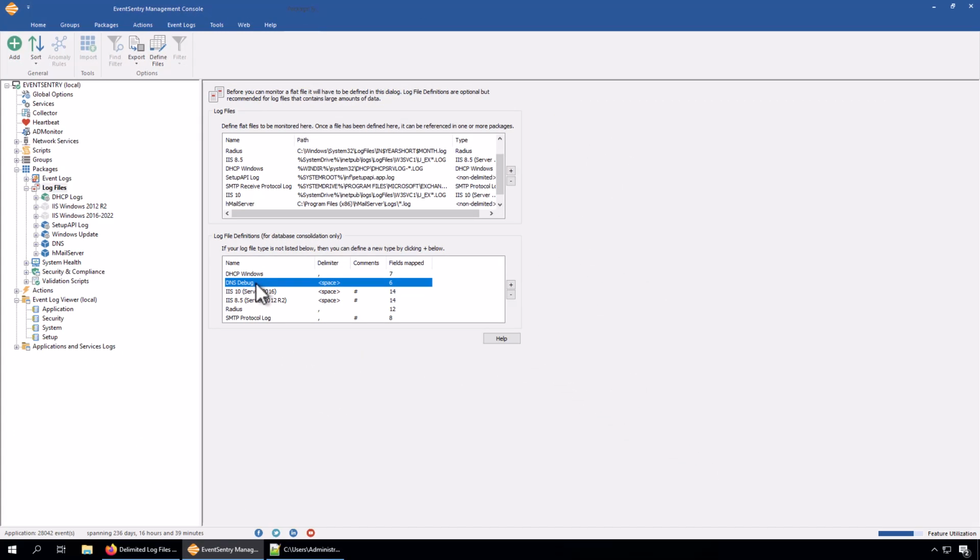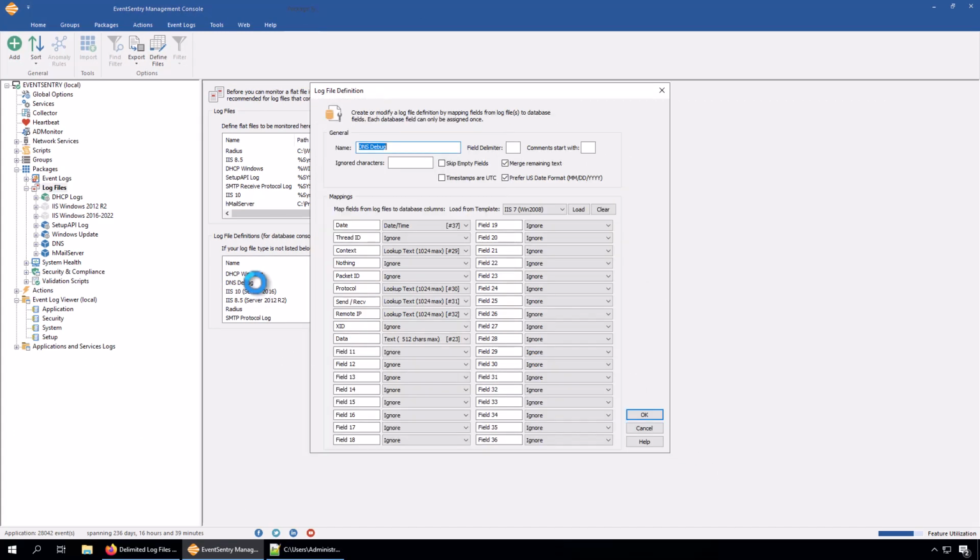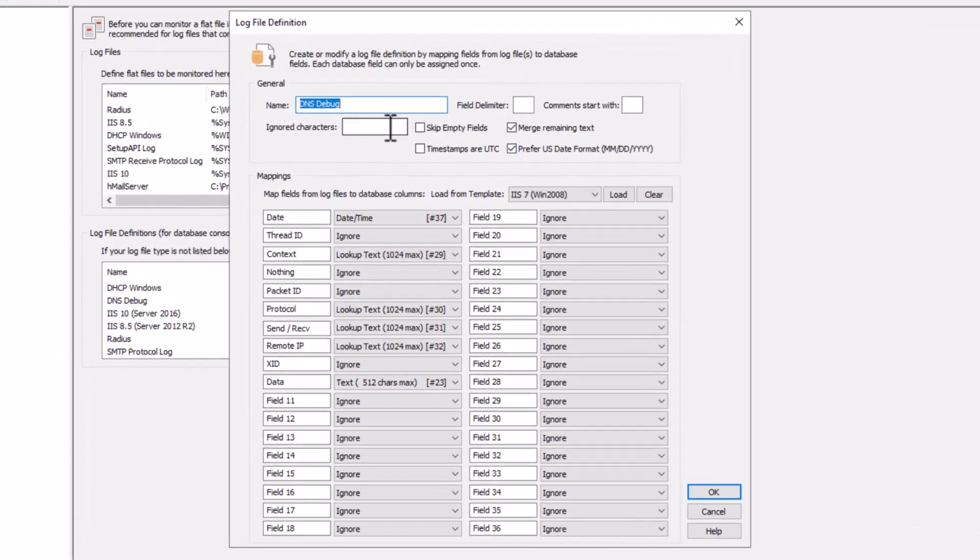So DNS debug has already been defined here. I'm going to double click that. And now let's take a look at this dialog. It's a little overwhelming, but once you understand how it works, it's not that difficult. So just like with everything, we start off with giving this definition a name so we can refer to it.